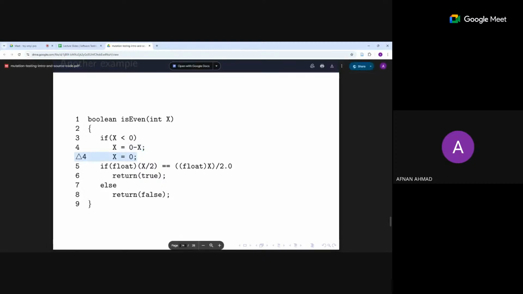Okay, forget about this for now. I'm just talking about the ground string. If you put minus 3, then x is of course less than 0. So x is minus 3, right? So you go inside, you make x equal to minus 3, so x is now positive 3. That is okay, fine. Done.